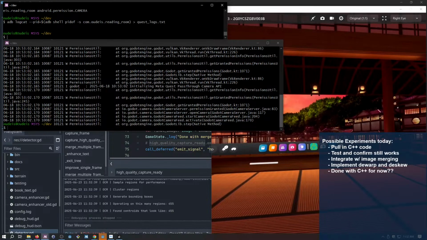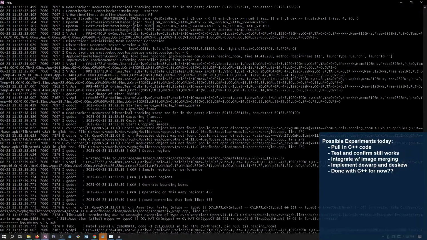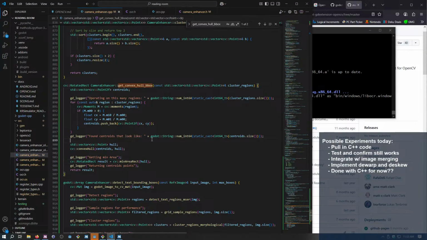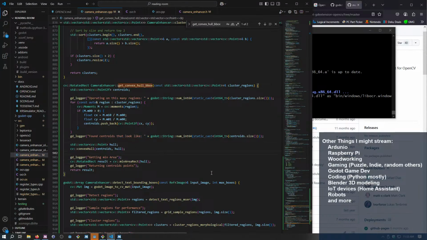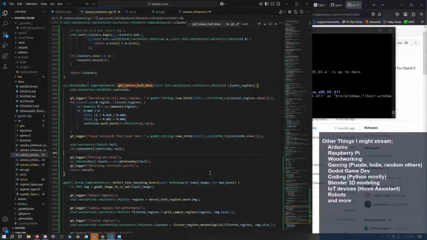Now what does it say? Found centroids that look like... Ah, that's annoying. I didn't want to say that. But we didn't do the min area. Okay, so it is this step here. So then let me go ask Claude.